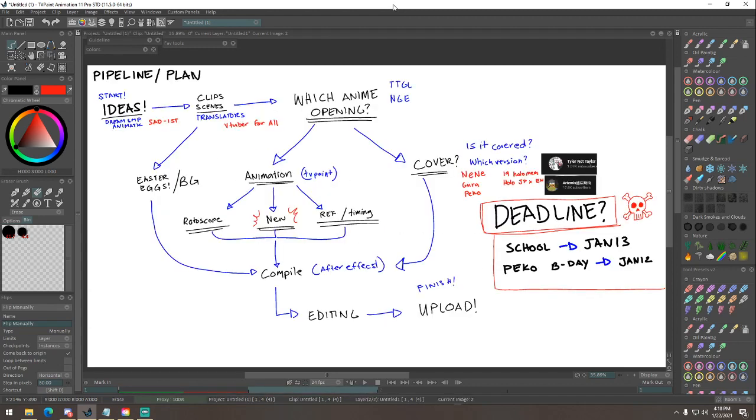So moving on, this is the pipeline. The pipeline and then the plan. Okay, the blueprint or whatever you guys like to call it. This is the workflow of things that I'm doing. Not all the time, but just for this project.